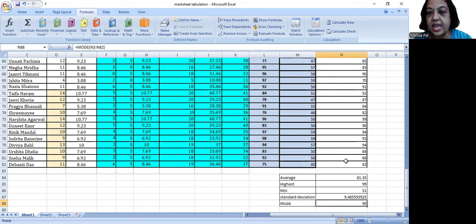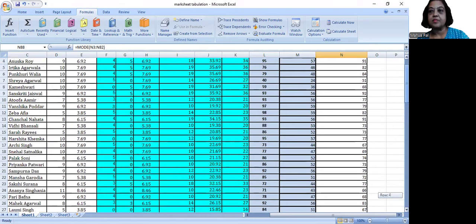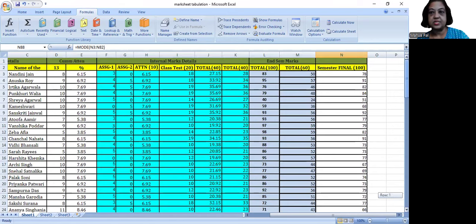That means if we actually navigate this particular mark sheet, we will find there are few students who got 90. So that is the mode value. And along with that, I am ending today's video.